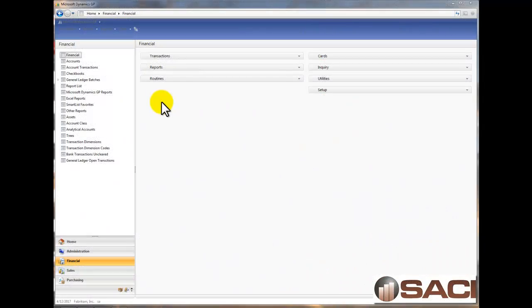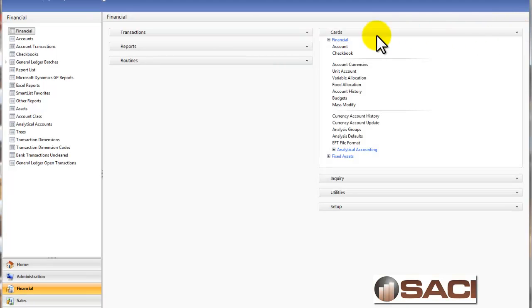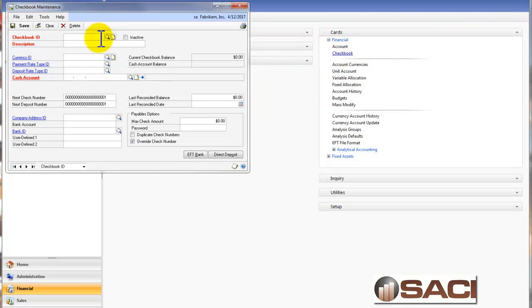Today let's review bank balances in Microsoft Dynamics GP. I'm going to start in the Financial series and go to Cards and click on Checkbook and open up a particular checkbook.